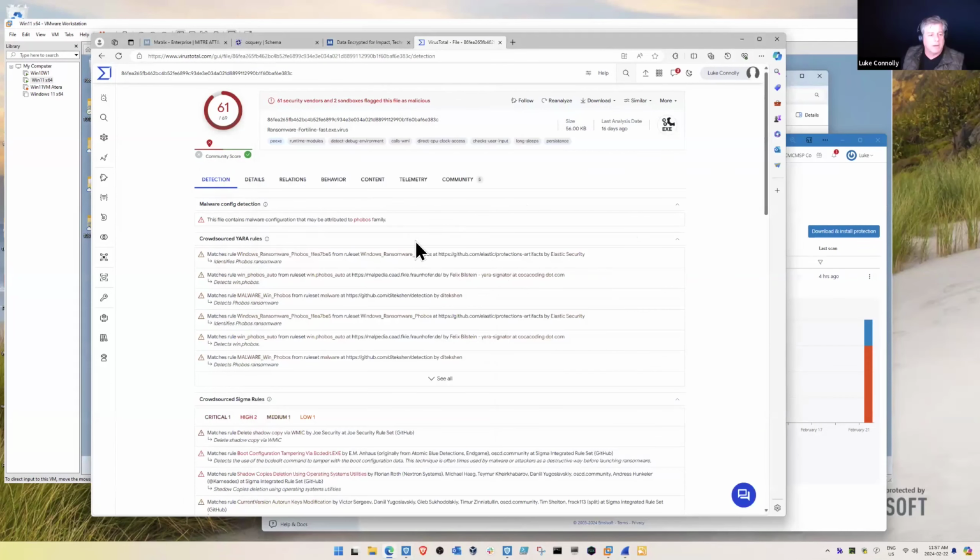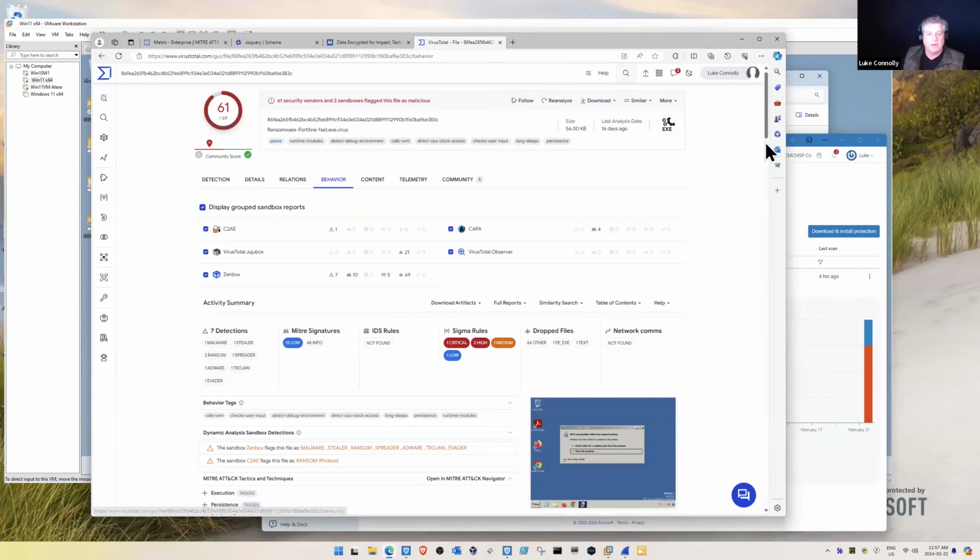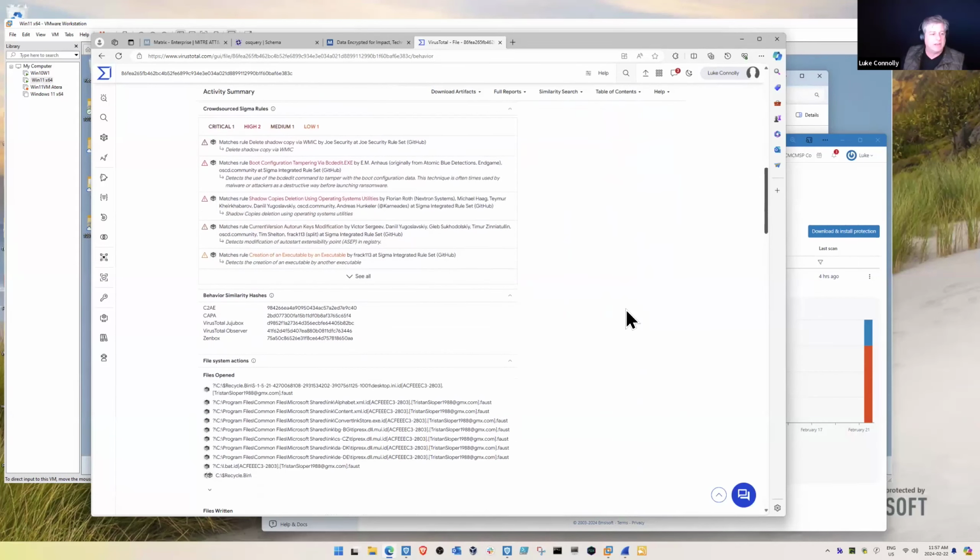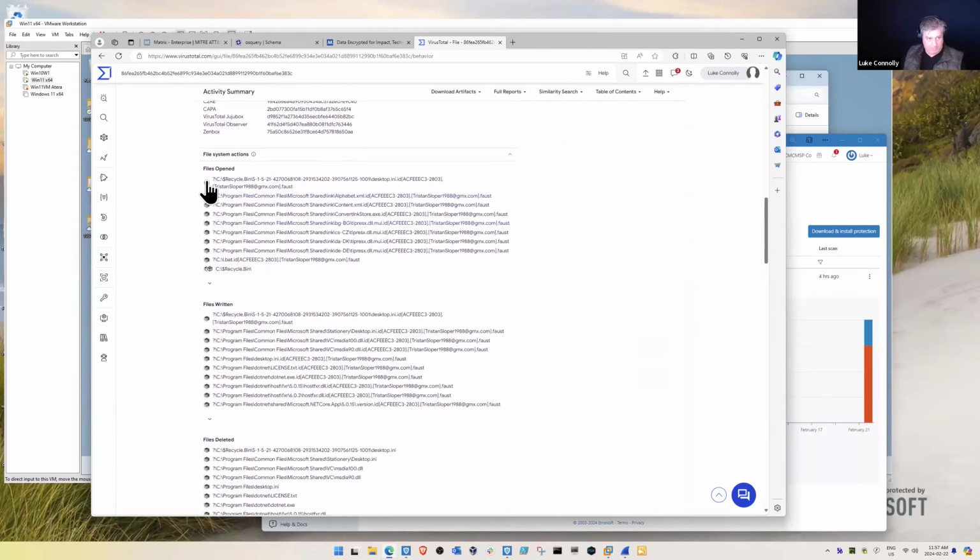Okay, so we're talking about VirusTotal. The other thing that VirusTotal can do is under behavior, it can show you things that you can look for as indicators of compromise.